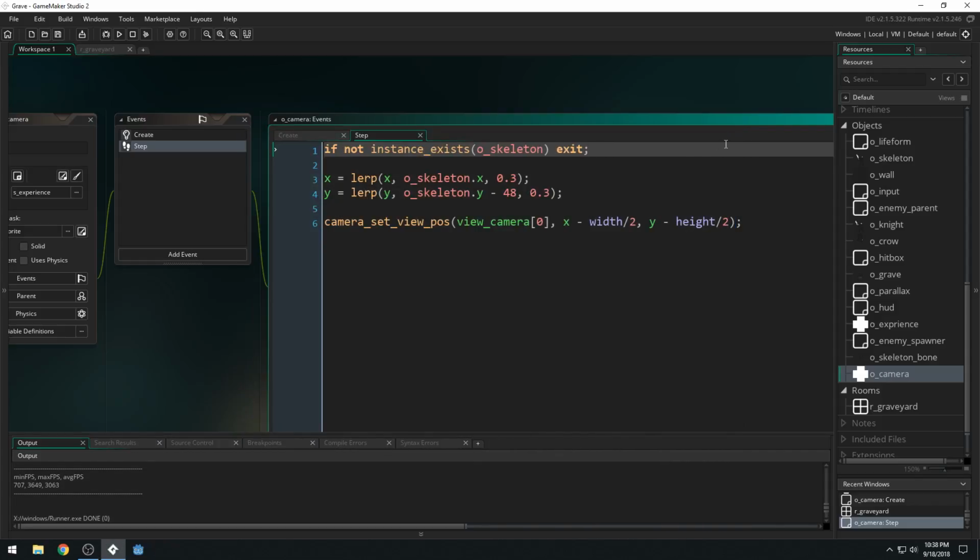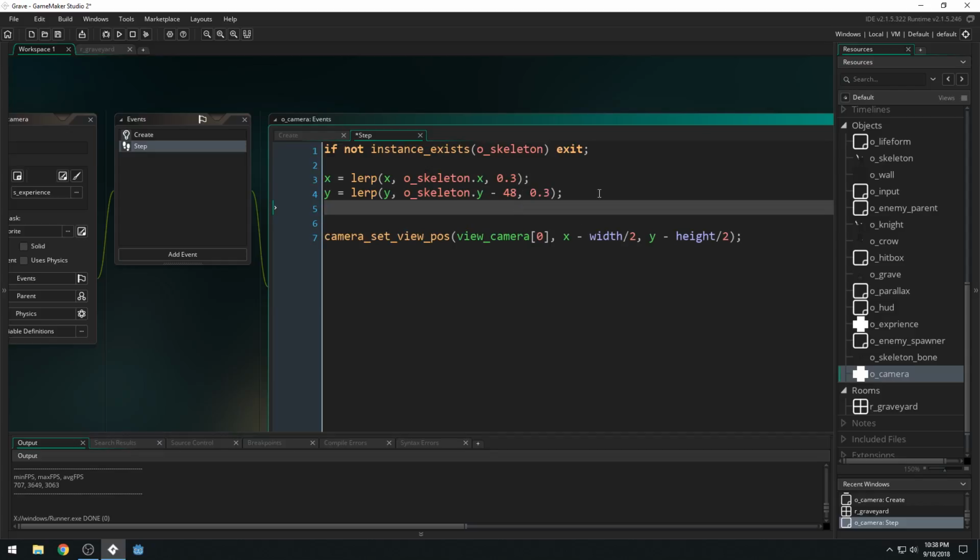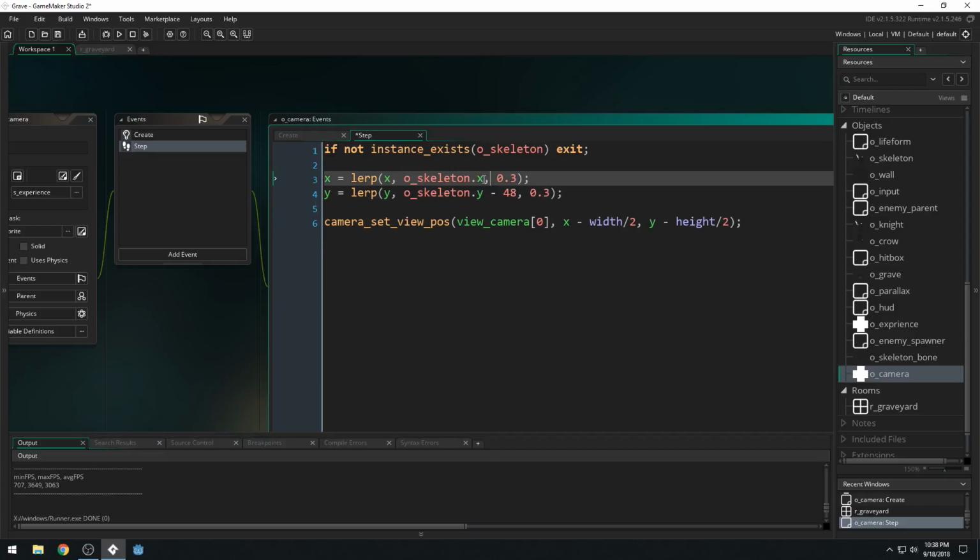Now, one other thing we can do is allow the player to, and I'm going to actually leave this in because I don't mind the slight jitteriness. If you don't want it to jitter, just make it follow exactly. But then you won't be able to do this next step, which is instead of following the player's X position exactly, we're going to go a little bit into the direction that the player is facing.